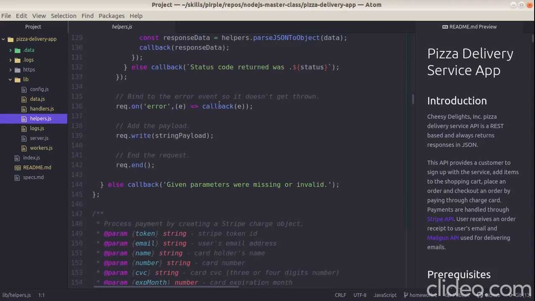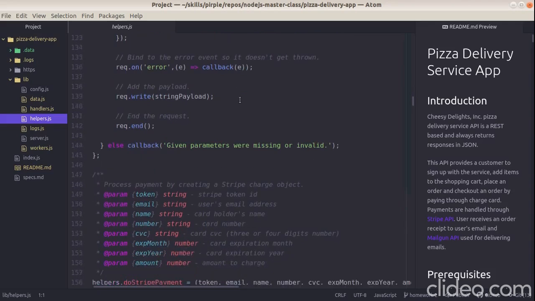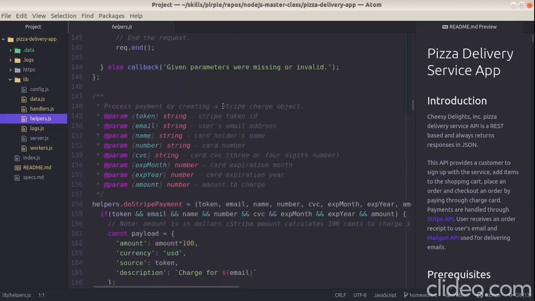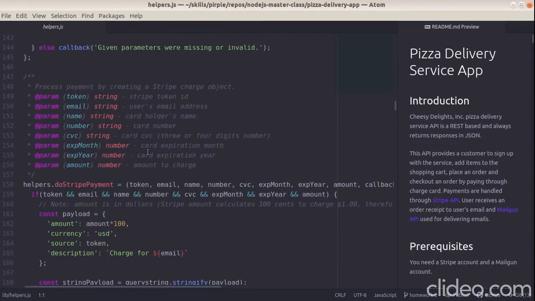Request.onError binds error of this HTTPS request. Add payload and end request. Helpers function has another function for Stripe payment handling.